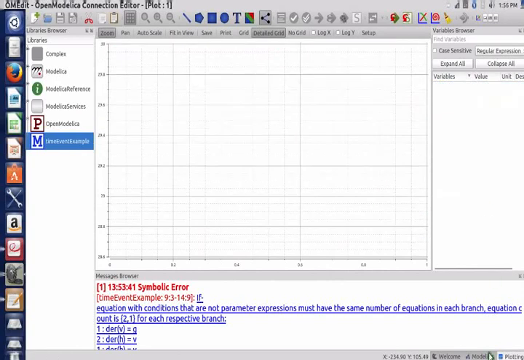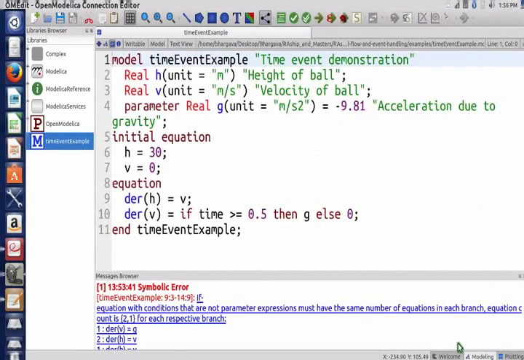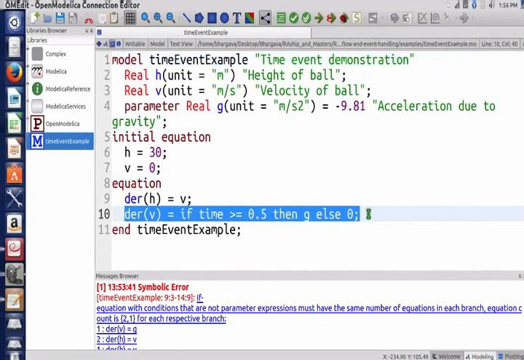Click on modeling button at bottom right. This is an if-else statement which indicates that if time is greater than or equal to 0.5, dv by dt equals g, otherwise dv by dt equals 0.